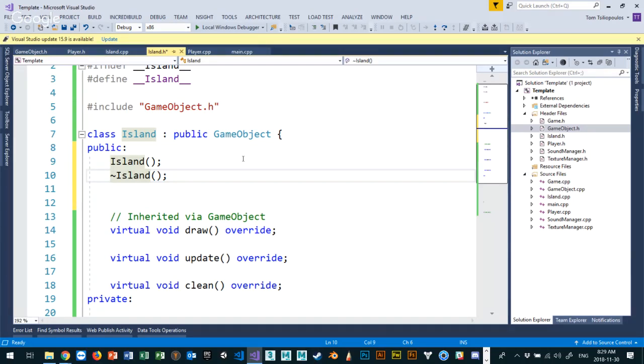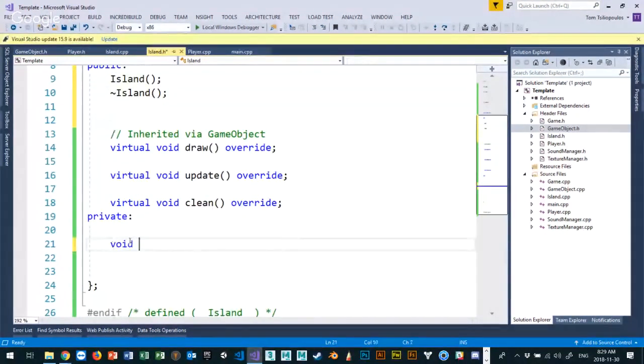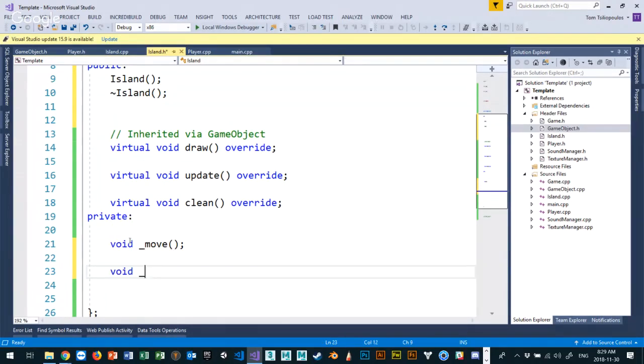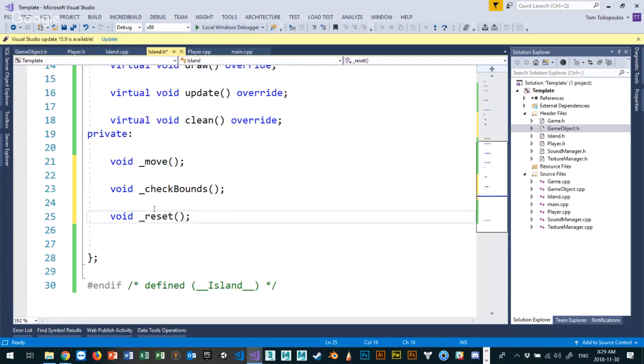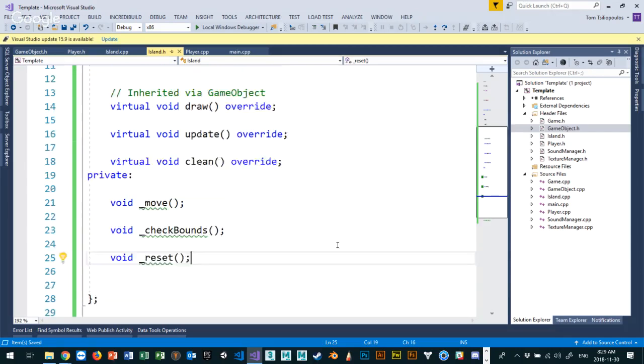So I need 3 more private functions. I need a move function, I need a check bounds function, and I need a reset function. Those 3 functions, okay? Let's make those in the private area. I'm going to define those 3 functions here. So I'm going to say I need a void, and I'm going to use underscore to denote private: void underscore move, void underscore check bounds, and another void underscore reset. Those are the 3 functions that are new for this particular class, okay? Move, check bounds, and reset.